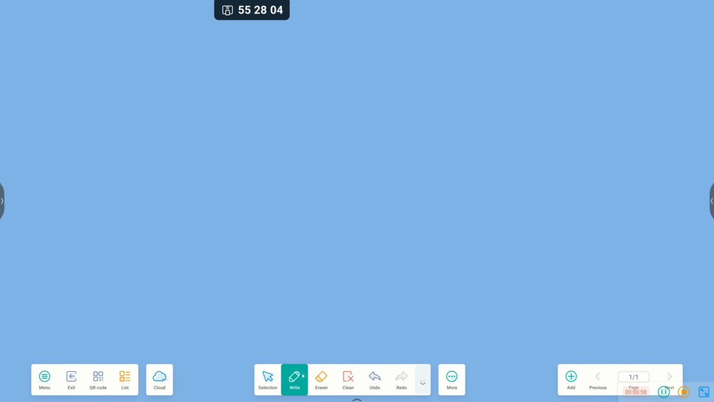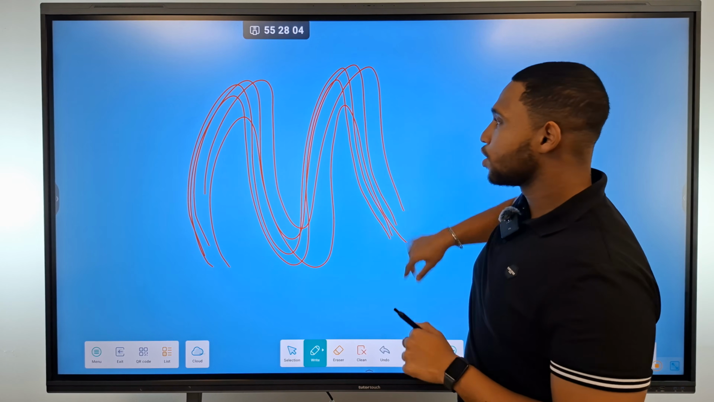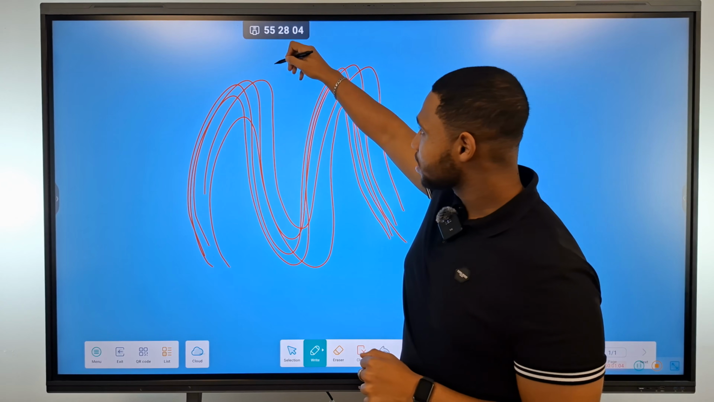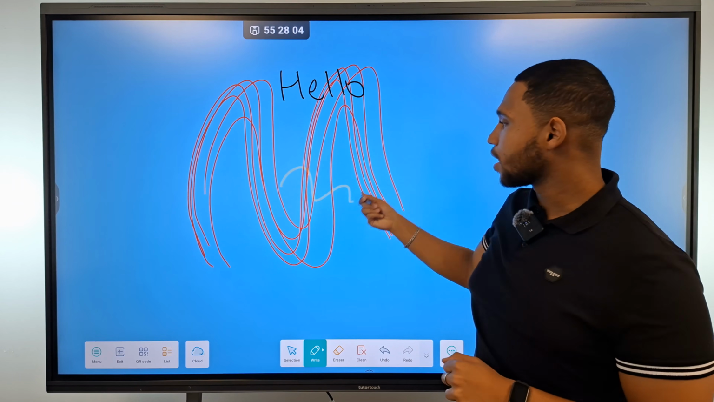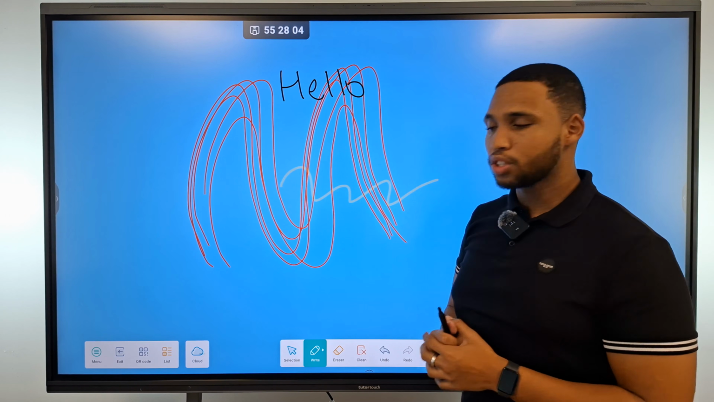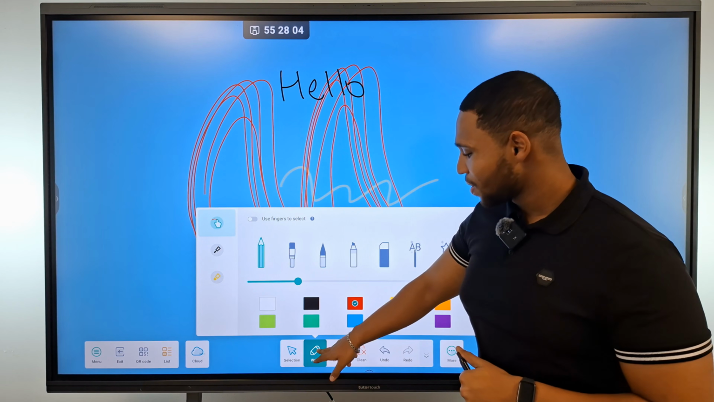To write on the panel, it's very simple. You can simply use your fingers, use the stylus, or even the backside of the stylus, which all have different functions. When you click on write, you can set these functions accordingly.